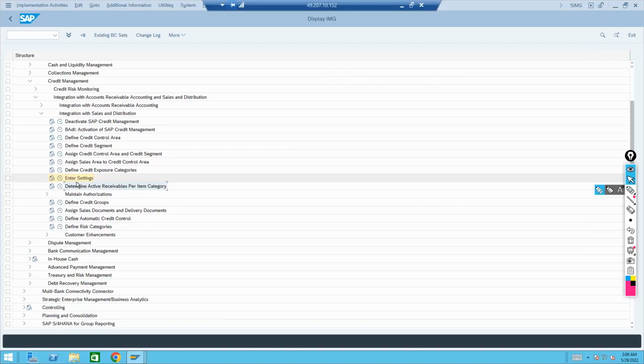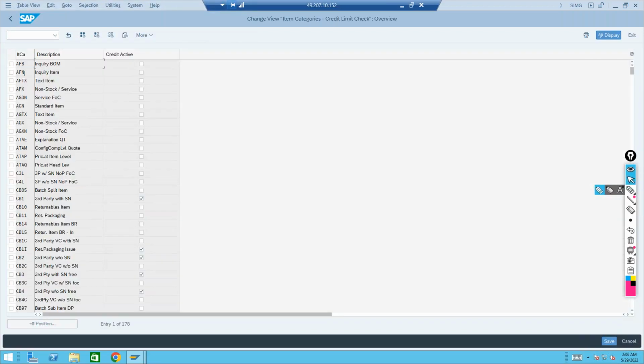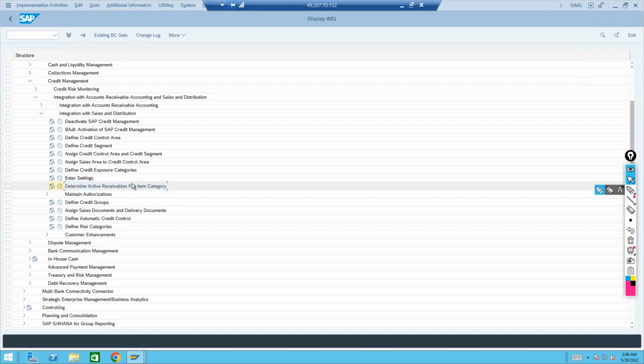Okay, so enter settings, we know determine active receivables per item. As you know, credit management is maintained at the header level, but we can control at the item level which item you want to include into the credit management and which not. We could control that at the item category level. Select the item category and credit active. Someone was asking, I hope Harsha, you are asking this question. We have this checkbox, we can maintain it, but it's also under the credit management configuration.